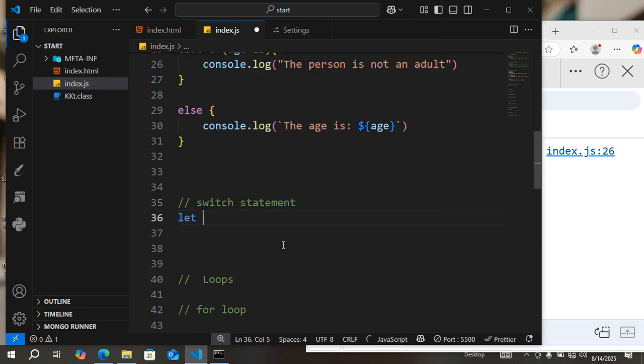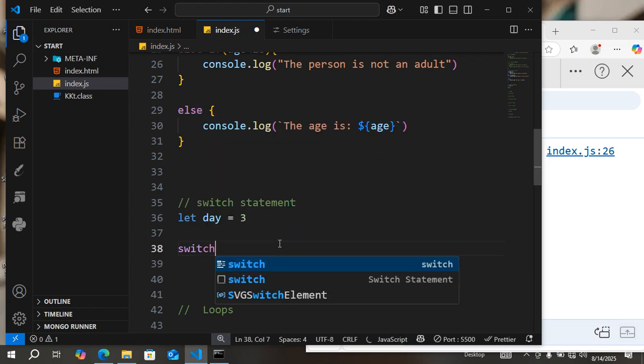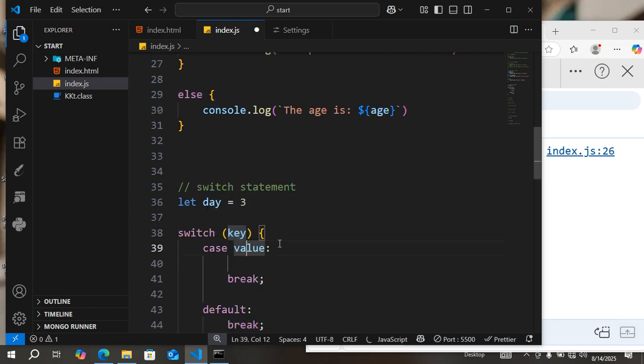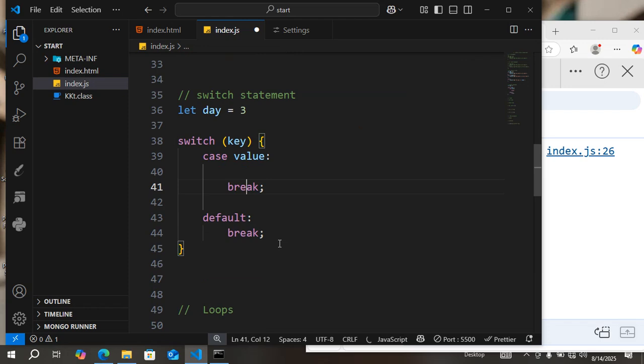For example, we want to let the day be equal to 3. Then we use switch like that. These are the components of the switch statement. Here we have the key. The key is going to be the variable that is going to be varying. So here we have the day.